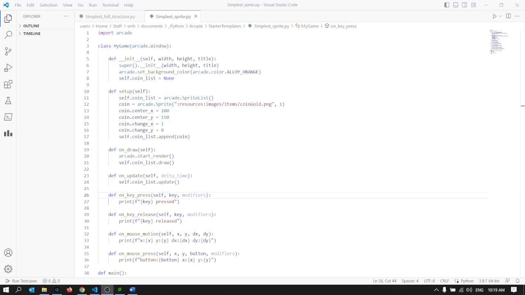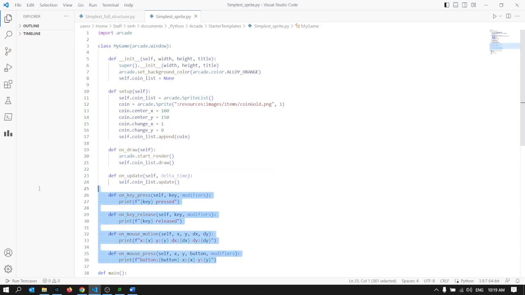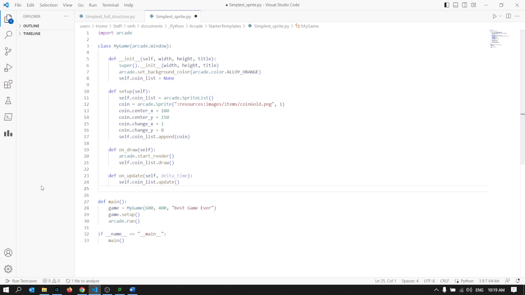So in this video we're going to look at the simplest sprite that I can look at. I've started with a very simple template that includes things like key press, key release and so on, but I'm not actually going to use those. So to keep things neat and make it easier to read, I'm going to delete them. So all I have is my init, my setup, my draw and my update.